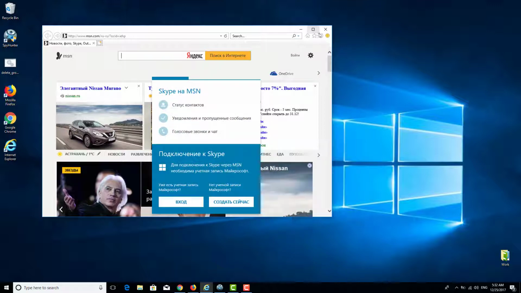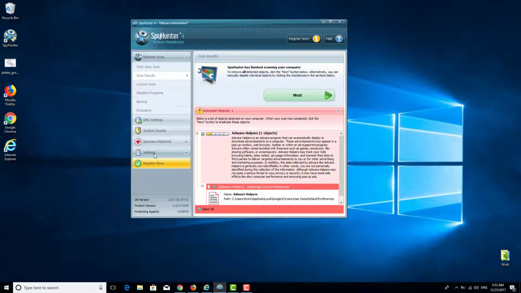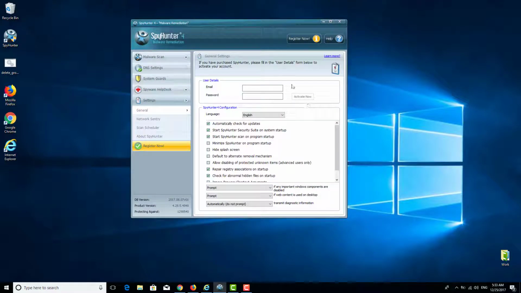If you cannot follow instructions in this video or certitab is not removed, use Spy Hunter that will remove certitab in automatic mode with couple of clicks.